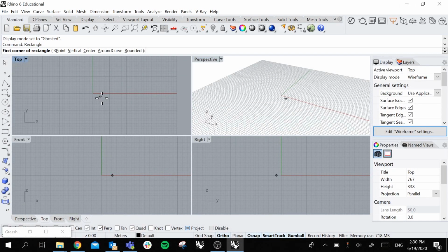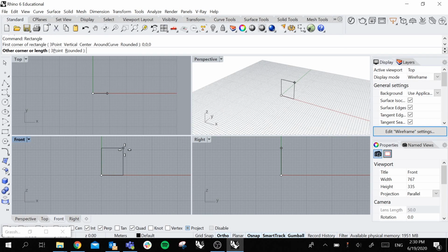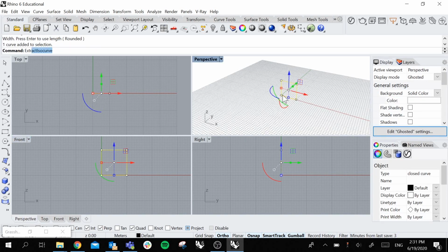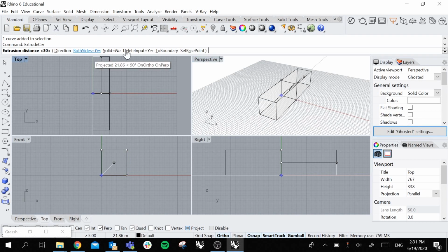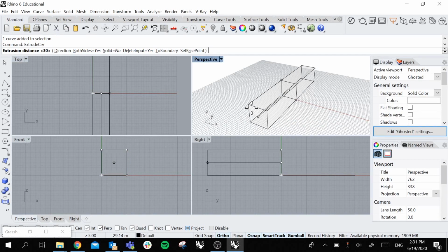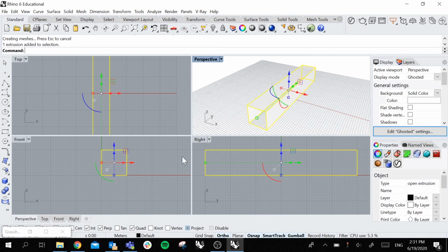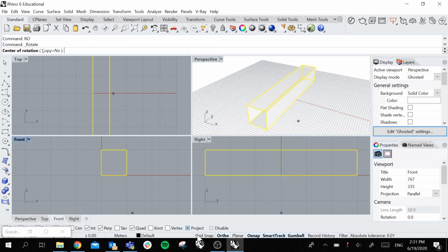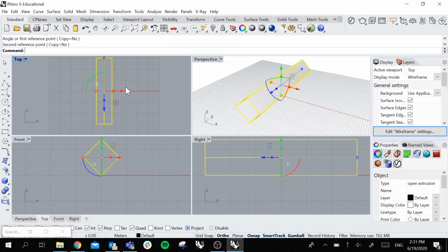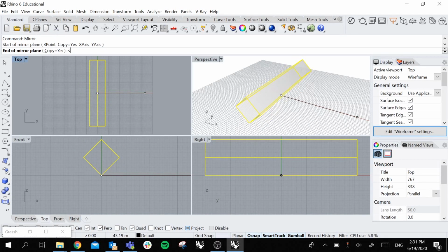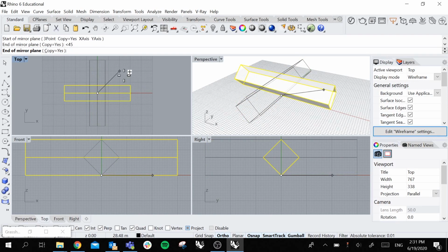Let's start with a rectangle. Follow me here. From the center, maybe in XZ, let's make it a square of 10 by 10. Now we extrude curve in both sides and not as a solid. Let's say 30. We rotate it with project on in XZ 45 degrees, and then we mirror it in XY from the center, also with an angle of 45 as a copy.